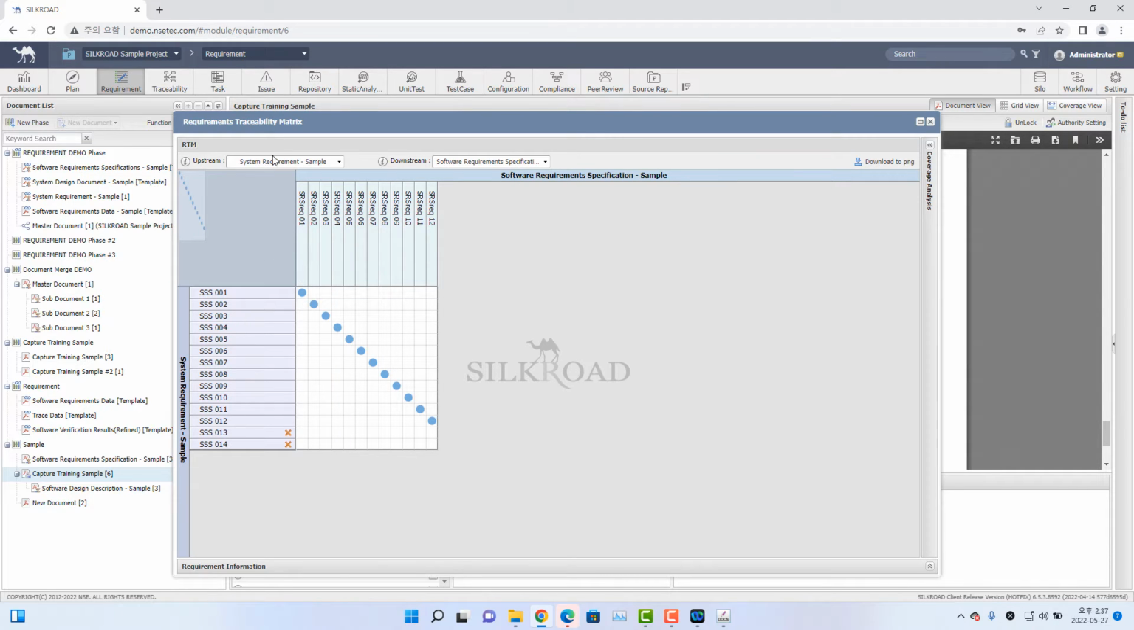And if the requirements of those two documents are all registered, and the traceability link was set up, then the traceability matrix will show you the proper traceability relationships between two different documents, just like this. So this means the SSS001 has a linked downstream lower level requirement, which is called SRS REQ01.